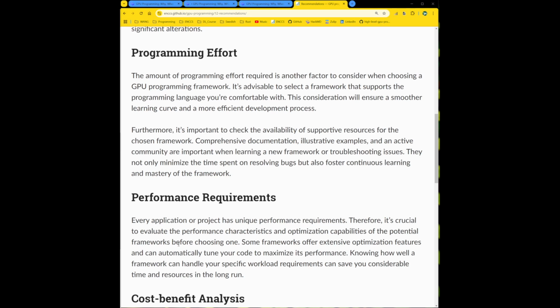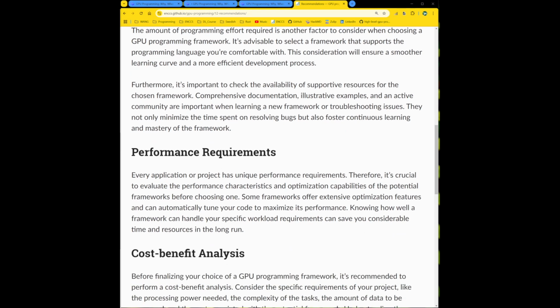Number 3 is the performance requirement. How do you require the performance for this project? Some frameworks can do a lot of things for you. For example, I mentioned Numba yesterday. Numba can handle lots of things: data transfer from CPU to GPU, launching the kernel, and then taking the data back from GPU to CPU. Because of this, Numba can do lots of things for you, but the cost is that the performance may not be so high.